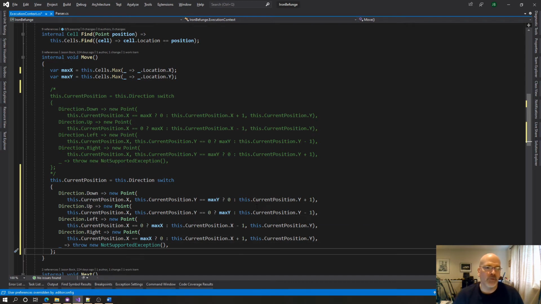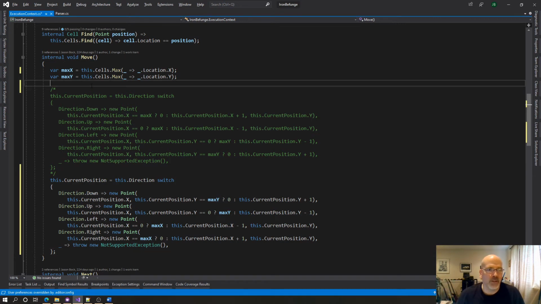Okay, so let me see if this makes sense. If I say I'm going down, the x stays the same. The y actually gets increased by 1 unless you're at max, and then you flip over. Direction up is you're minusing the y unless you're at 0, and then you go to max y. Left, if you're at 0, you have to flip all the way over, otherwise you decrease the x. Right, your x, if you're at the end, you go to 0, otherwise you increase by 1. I think that is correct now.